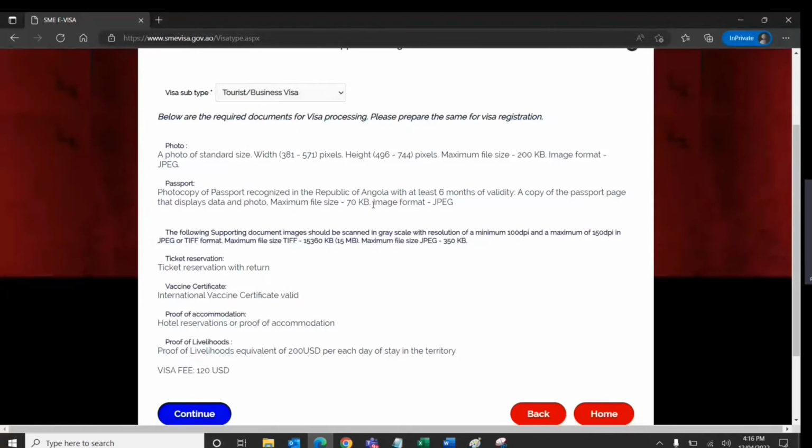Okay. So it is showing the required documents, like photo. They have also given the specifications, size, format, passport with at least 6 months of validity, ticket reservation with return, vaccine certificate, hotel reservation or proof of accommodation, proof of livelihood equivalent to 200 USD per day for the stay in the territory, and visa fee. Okay. And I click on continue.